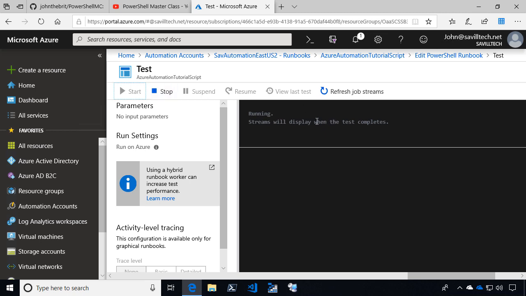That's showing me, hey, look, it's running. And the output stream will display when the test completes. So that's going, and then I'll see the output. Now, I'm not trying to cover Azure Automation in detail. This is a PowerShell course. I'm really just trying to highlight this is available as an option to run your PowerShell. And this is the one I would actually probably recommend the most right now. I think Azure Automation is a phenomenal engine to run my PowerShell.